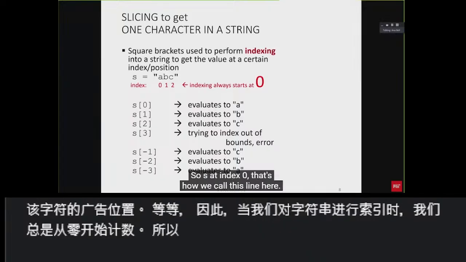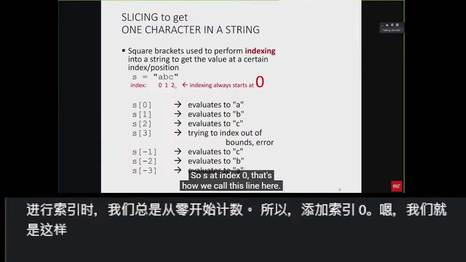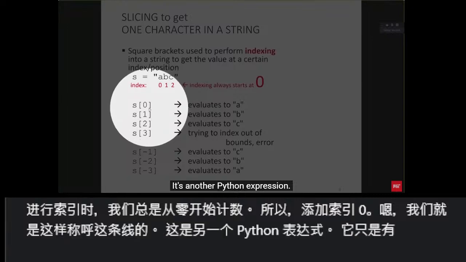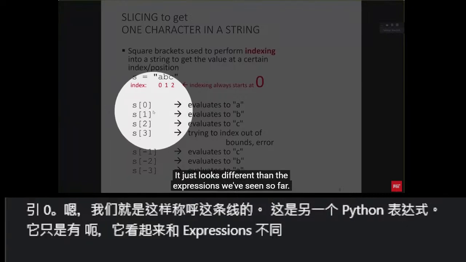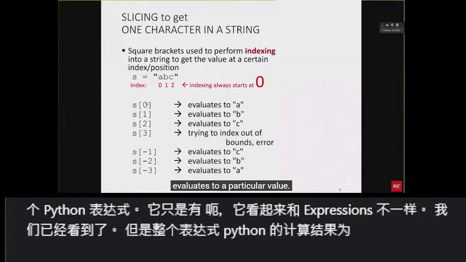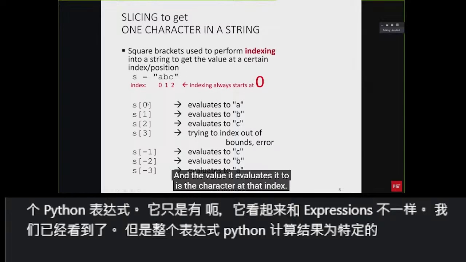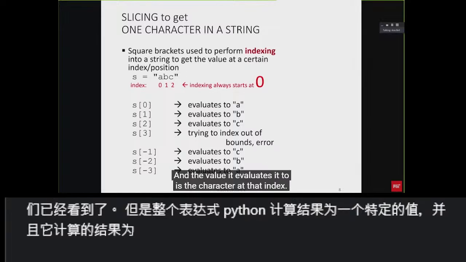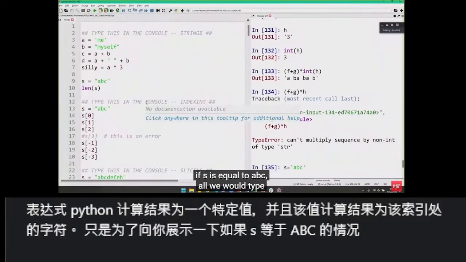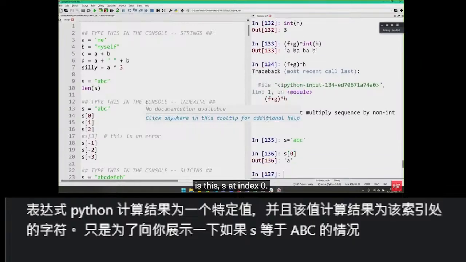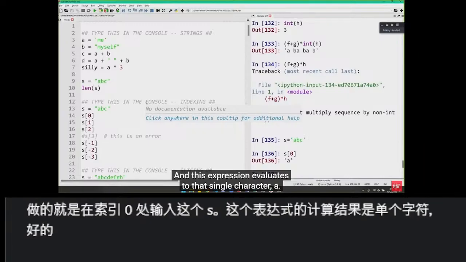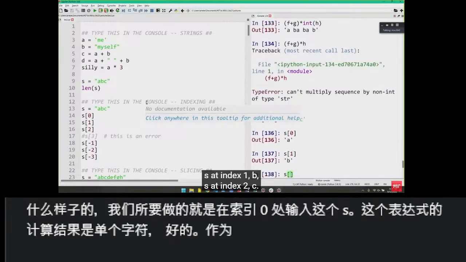So s at index 0, that's how we call this line here, is another Python expression. It just looks different than the expressions we've seen so far. But this entire expression, Python evaluates to a particular value. And the value it evaluates it to is the character at that index. So just to show you what that looks like, if s is equal to ABC, all we would type is s at index 0, and this expression evaluates to that single character A. Okay? S at index 1, B, S at index 2, C.